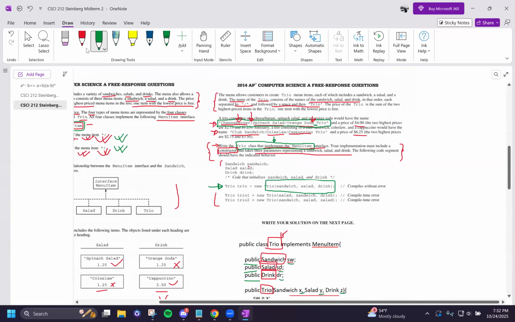Also, there's something I forgot to mention. They said this should be fine, this should not be fine, and this should not be fine, because they are in a different order, and this one doesn't have a drink and has two salads. And it's actually done automatically.